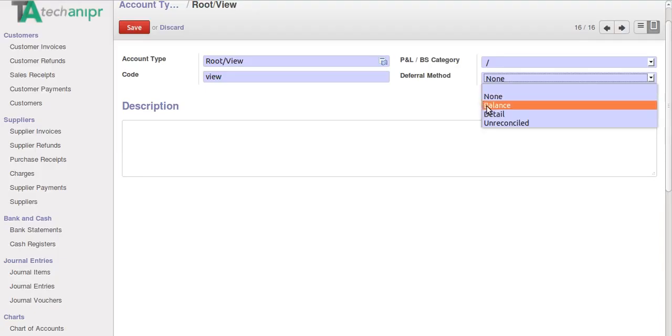For the balance option, if you create any account for this account type, then all the balance related to particular accounts will take part in the next year. Detail means all your reconciled or unreconciled entries will move to the next year. And the last one is unreconciled. If you select this, then all your unreconciled account entries for this account type will move to the next year. Click on save in order to save it.